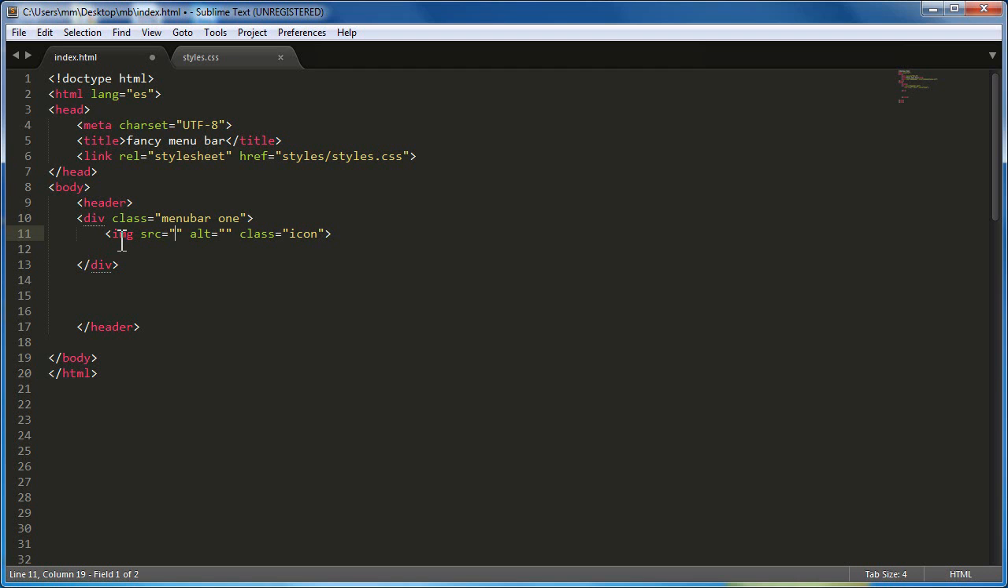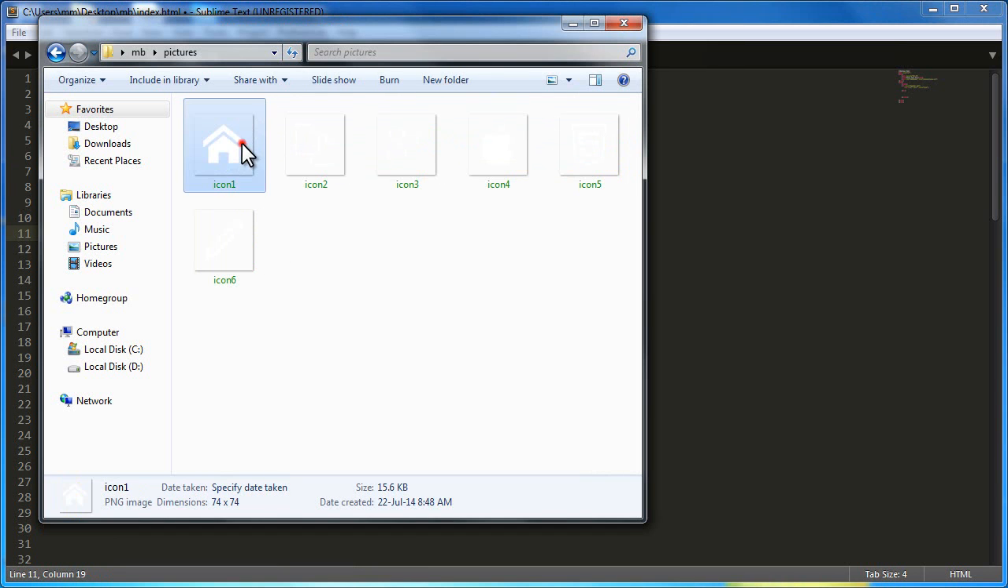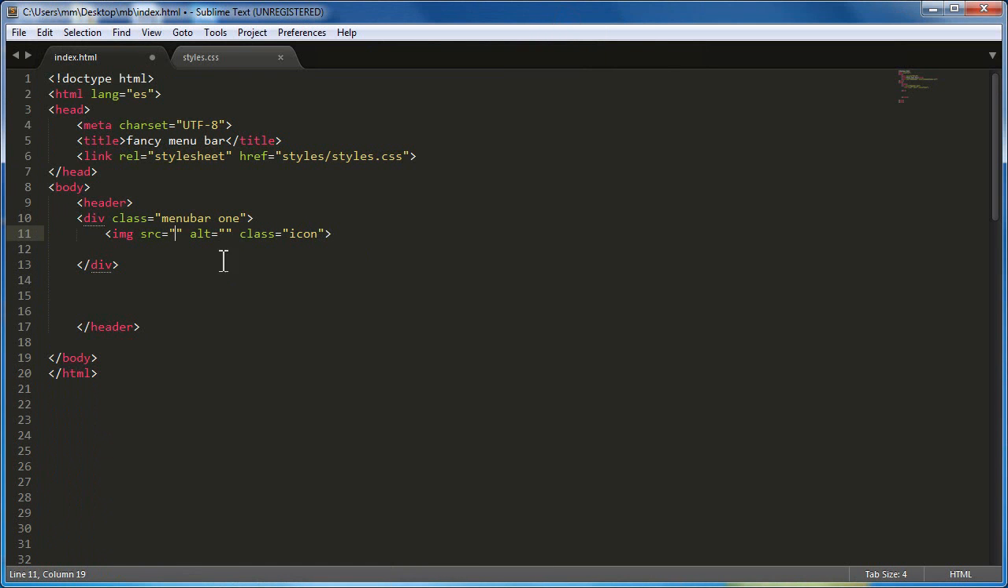Now every menu item is going to have an image that I'm going to define in the source, which is going to be the same as these icons 1 to 6, people. So I'm going to give the complete path out here: pictures/icon1.png. I'm skipping the alternate text for now, but you shouldn't. Class is icon, so this is the way I wanted things to be.